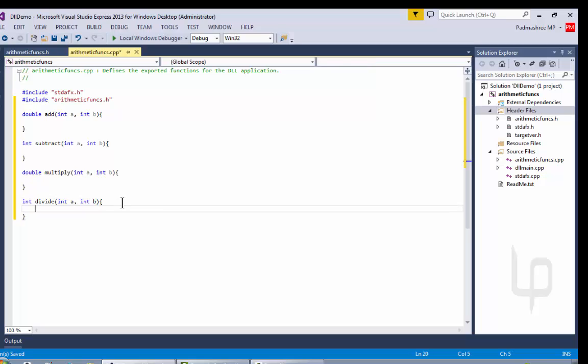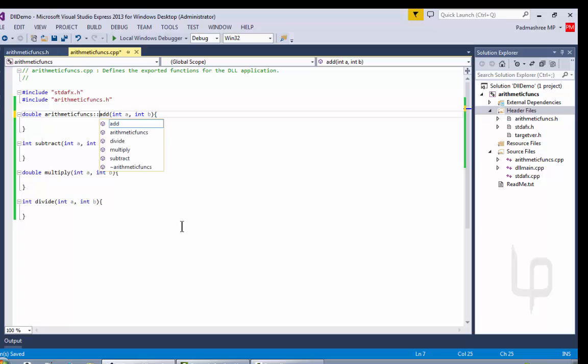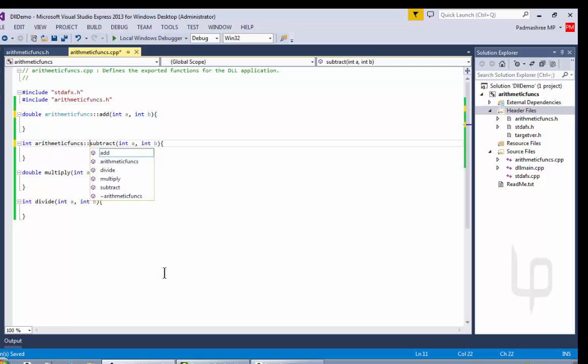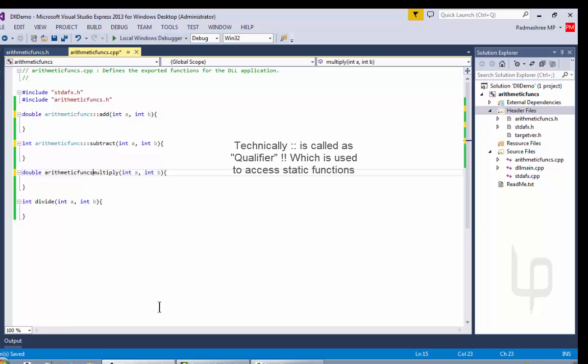Okay, so now let's go to the add function. So here this function is declared in arithmeticfuncs.h. So we'll have to reference this function with arithmeticfuncs::add, because we declared them as static. So when it is done as static, we can directly call those methods by using this double colon keyword. It is to reference the static function. Let us do this for all the methods.